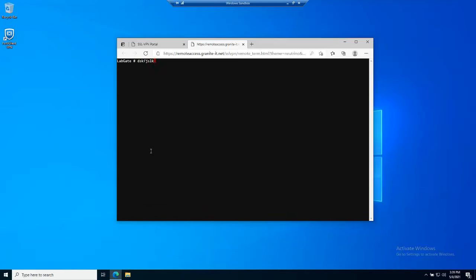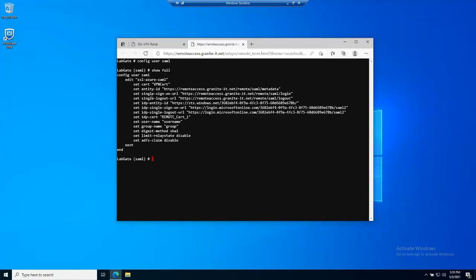And he is able to log in using SSH to the Fortigate. Show, let's see, config user SAML. And you can see the configuration that we made earlier. So we are successfully connected. This is good.